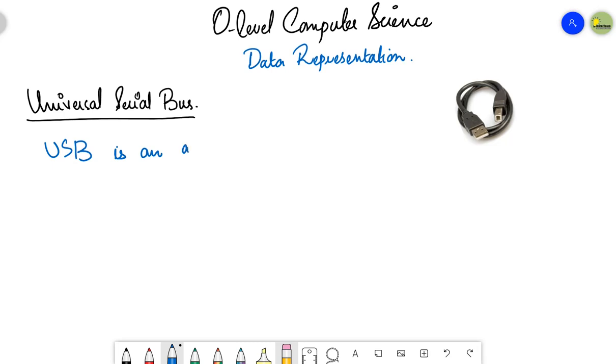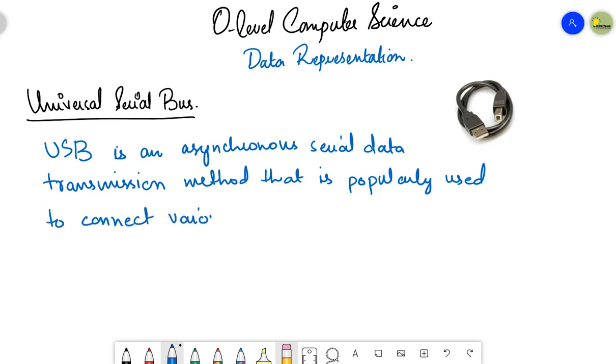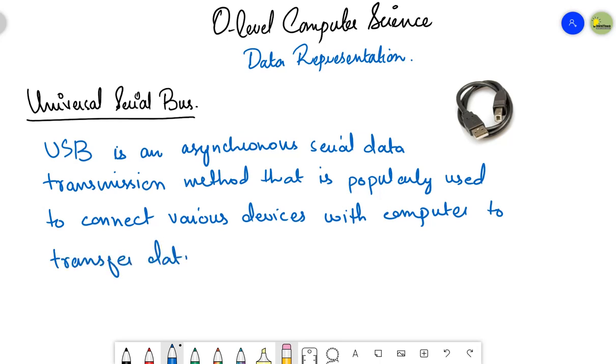is an asynchronous serial data transmission method that is popularly used to connect various devices with computer to transfer data. Yes, this is the pure definition of USB.